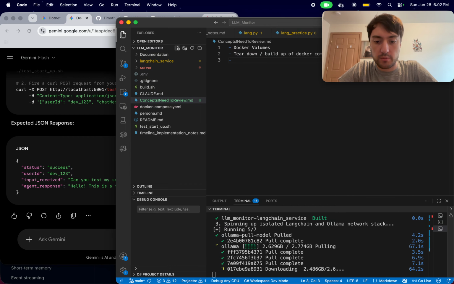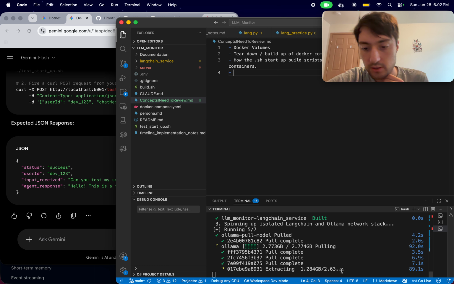What's another one? How the startup build scripts are interacting with the Docker containers. Okay. So it's still pulling this. It looks like it has one more gigabyte left. Okay.